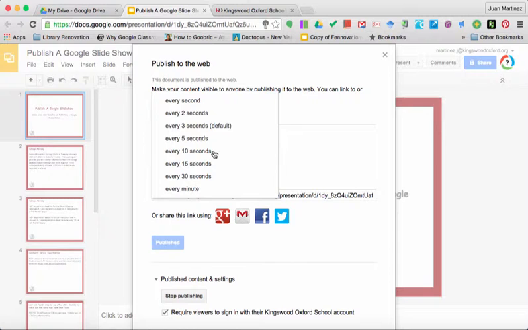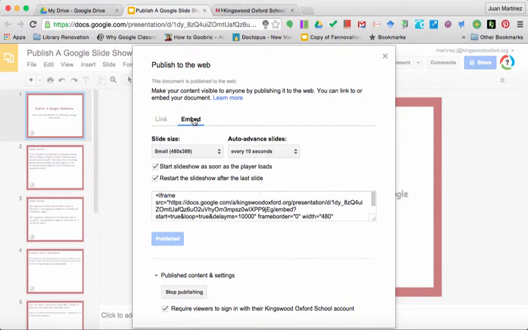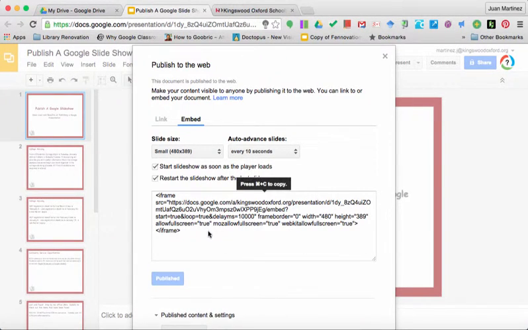But again, let's go back to embed. I'm going to go to the embed code. It's start the slideshow. I'm going to make sure everything's toggled on. It's for 10 seconds. It has generated the iframe code, this HTML code, and that's what you need to embed it on the Kingswood Oxford portal, or on your website, or on your Google site.